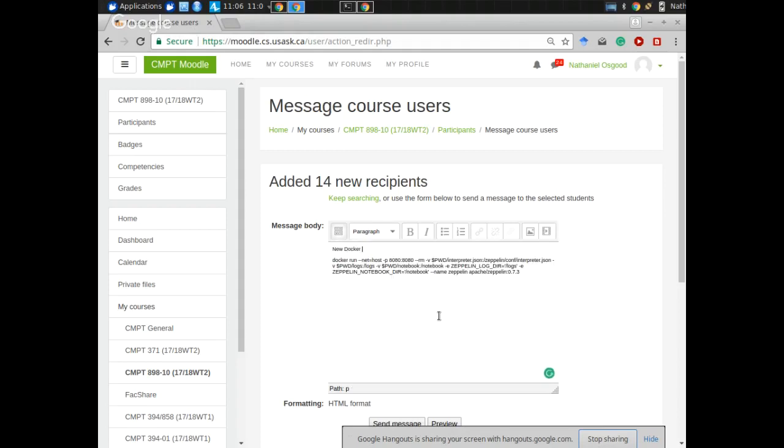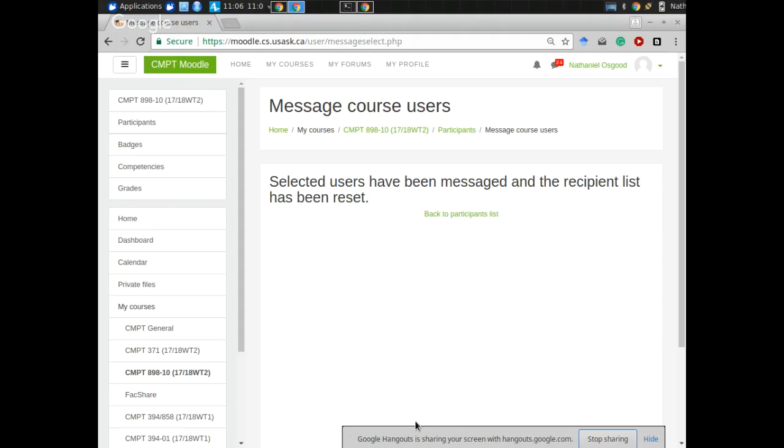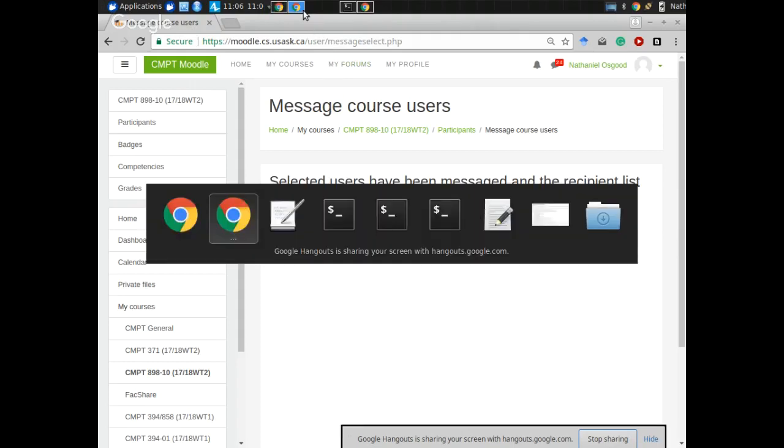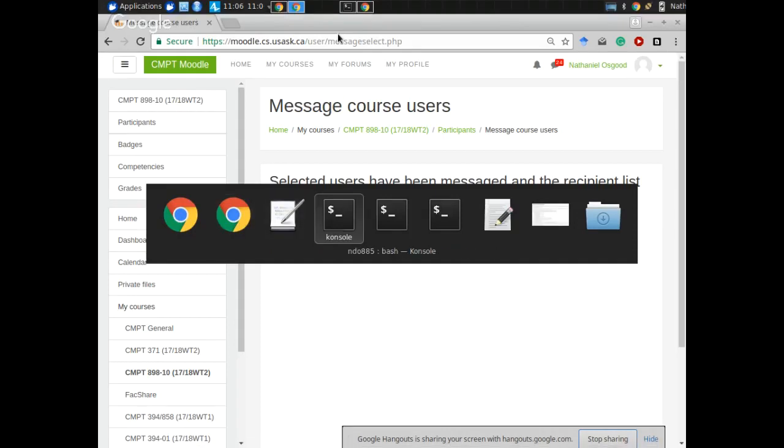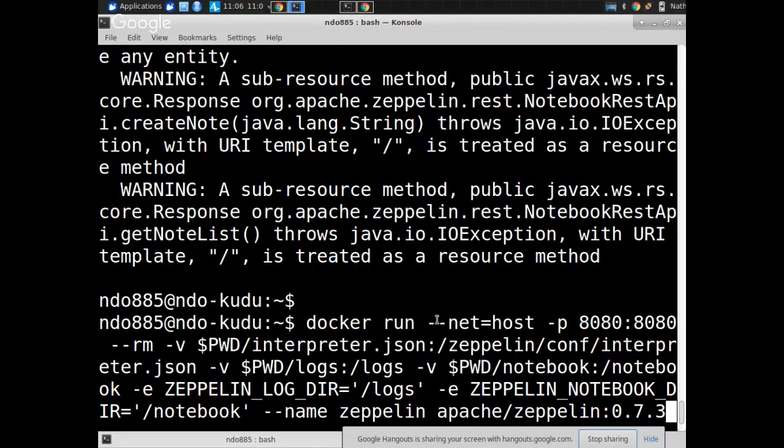Okay, here we go, and I'm going to send the message here. Okay, so this is sent to you. If you want to use it, you're welcome to do so. Let me highlight one other innovation with this. The other innovation is, see this --net=host. We're going with that for now.